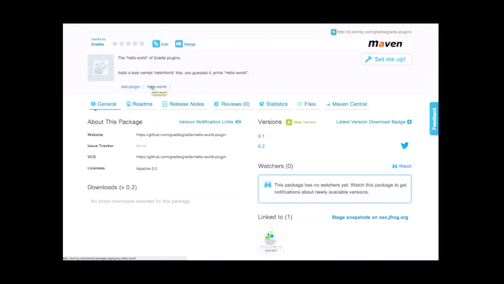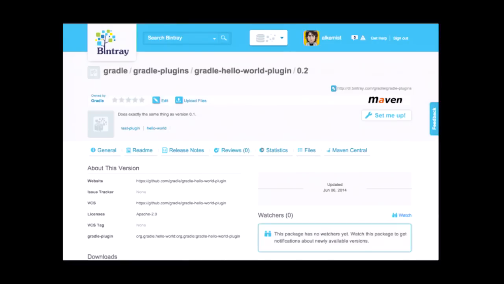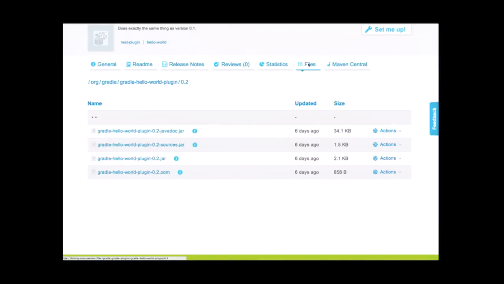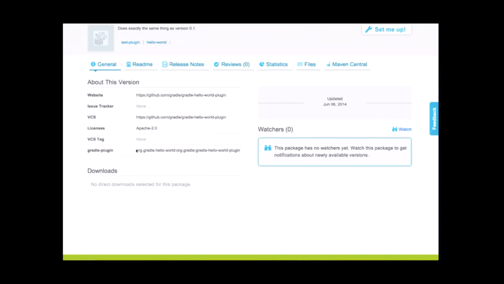So once we have this package, we now have versions of the package. A package has multiple versions, and the versions contain those actual files. So we have a look at 0.2. We have now version 0.2 on the Gradle Hello World plugin. And it's largely the same, and the Bintray plugin took care of uploading my jar file, my POM file, all those bits and pieces for me. And there's one very particular thing we need to take care of.